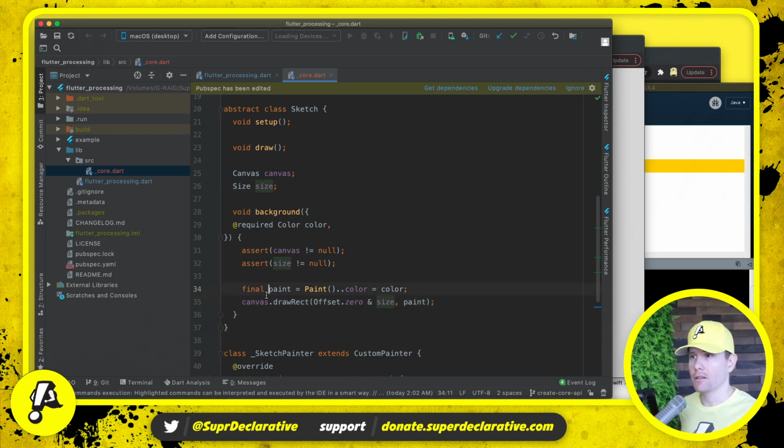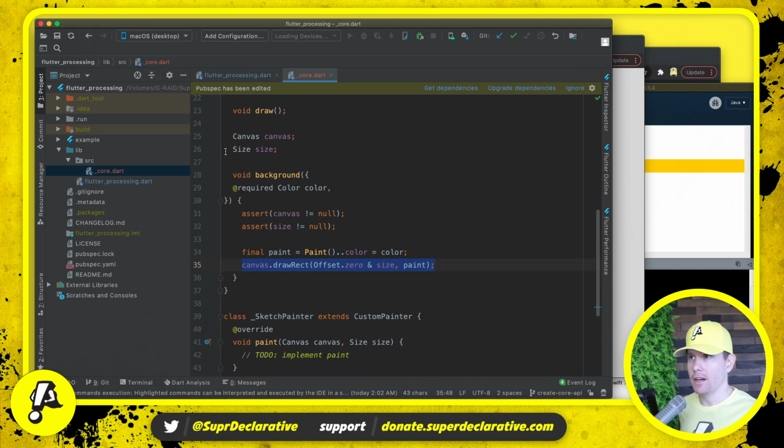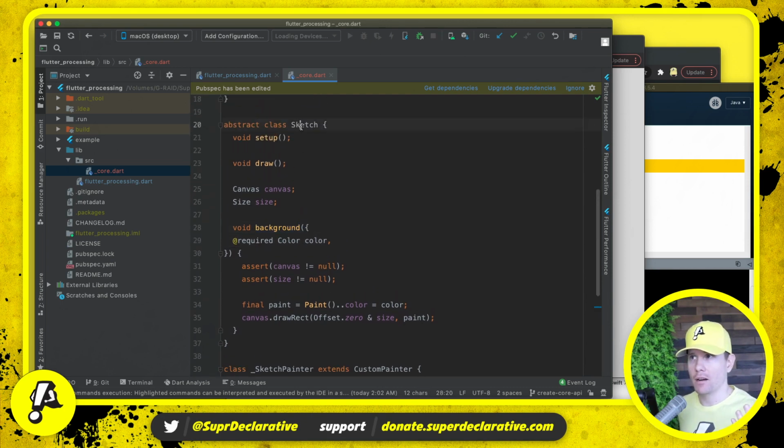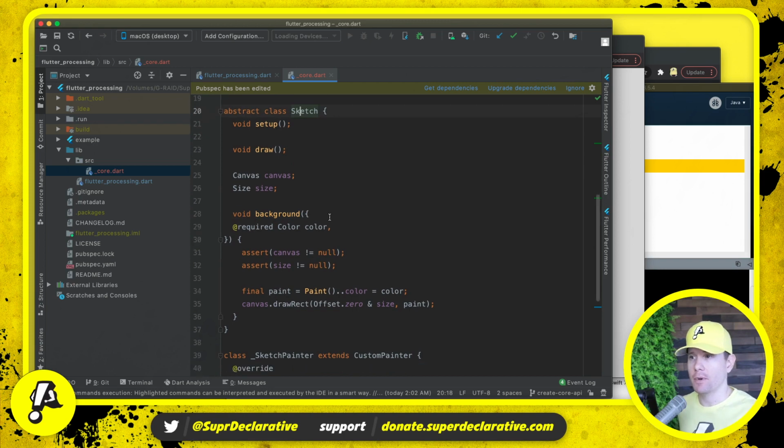This line here paints the canvas at the available size with the given color. Theoretically, this should do what we want. So you can call background anywhere within a sketch and you'll get this behavior.